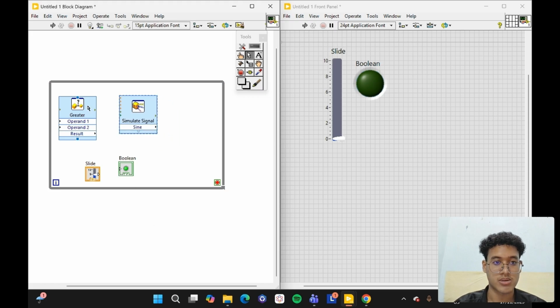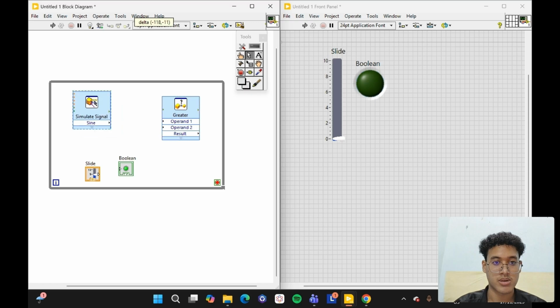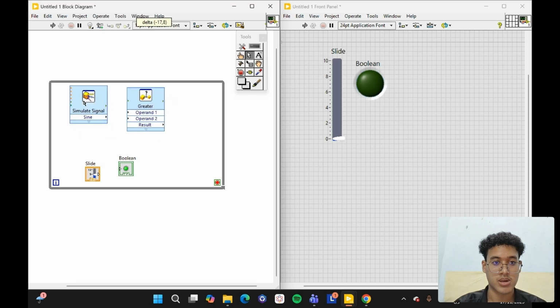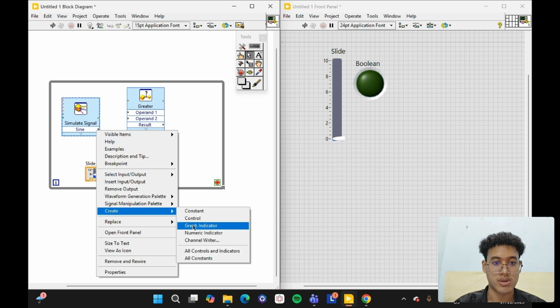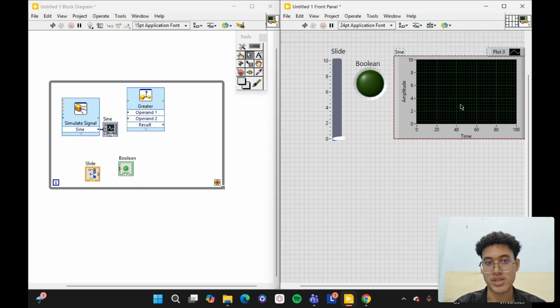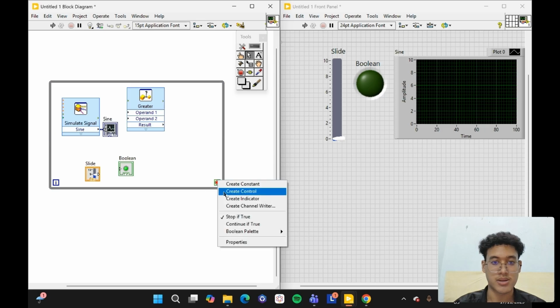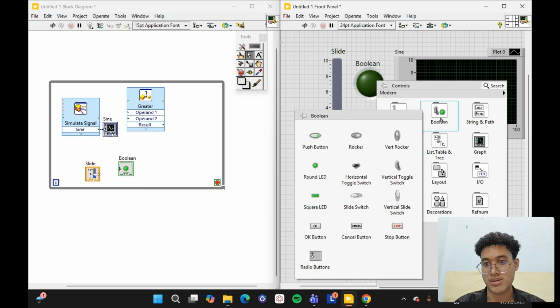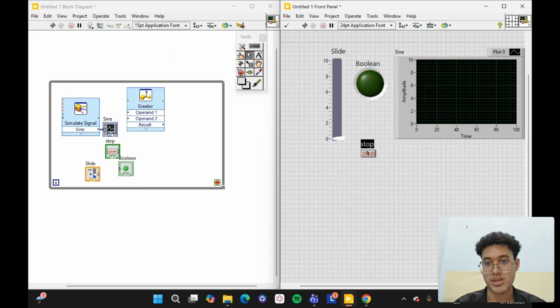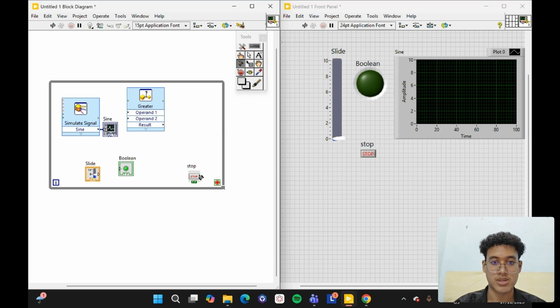Okay, so here at sine, I need to create a graph indicator for the sine, and a stop button is needed. Then the next step is we just need to connect the wire.